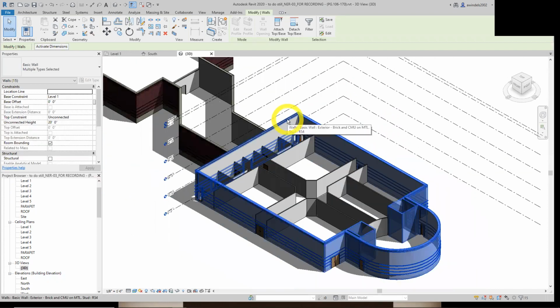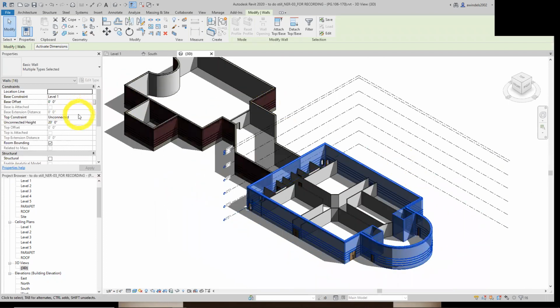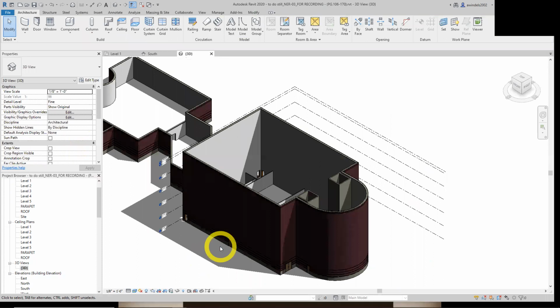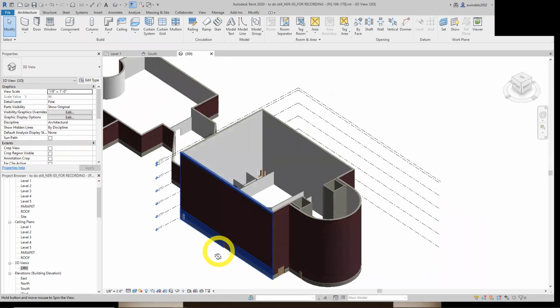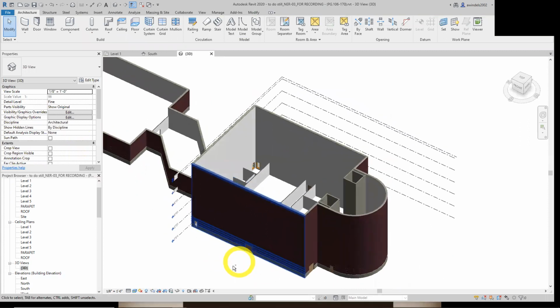I'm going to try to do this all at once. Okay, we have everything selected. It says my top constraint right here, properties. I'm going to say we want to go to, I'm pretty sure it's the parapet level. Let me confirm that. Yeah. Okay. Let them go to the parapet level, hit escape twice, have a look, hold shift with middle mouse scroll, see what we've done. Okay.